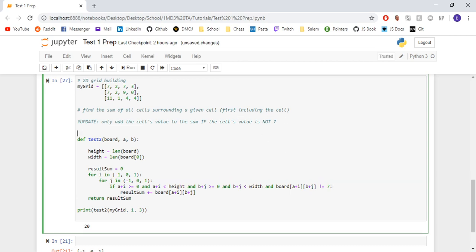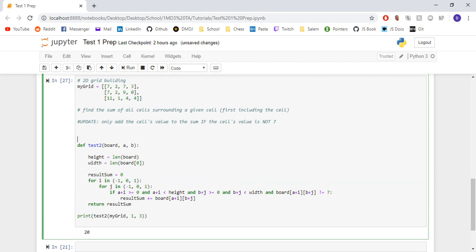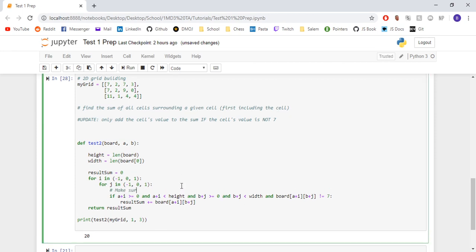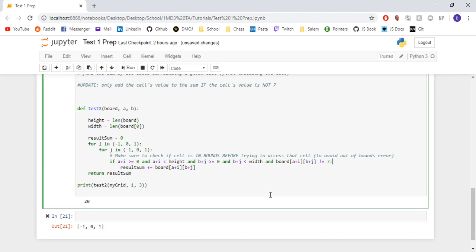So I'll add here, or actually I'll add right above it: make sure to check if the cell is in bounds before trying to access that cell, to avoid an error. Cool? That's the whole reasoning behind this.